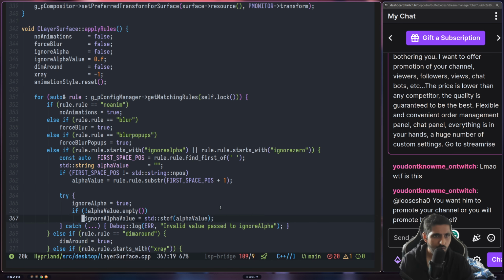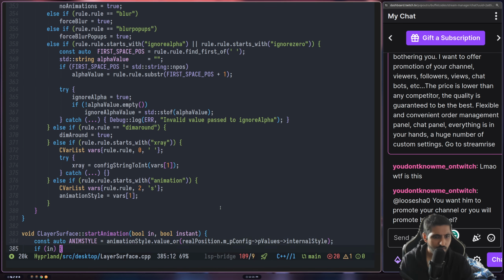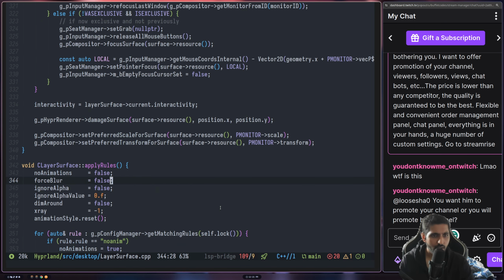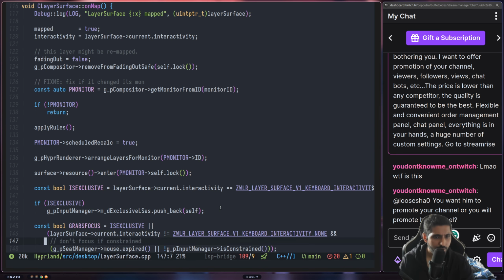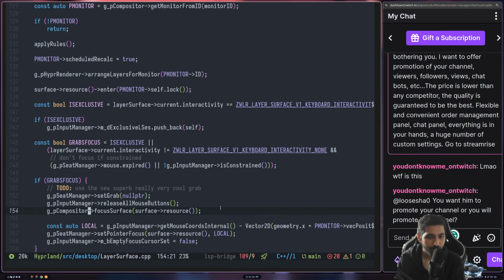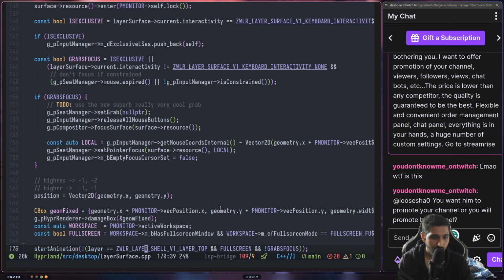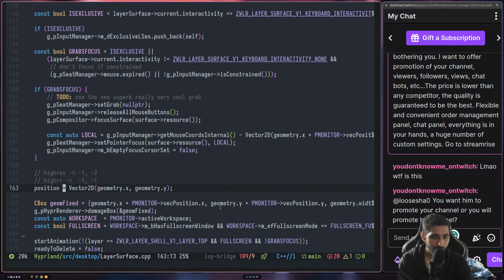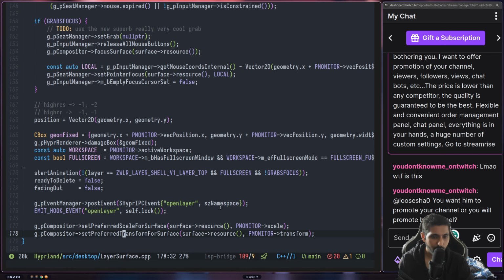Ignore alpha, ignore zero, no force blur. Okay, these are for a particular layer, is it? So this is not relevant to a monitor. This is more like a surface. Yeah, makes sense. Then you have to monitor schedule, whatever. Arrange layers for monitor. This is also interesting, by the way. Arrange layers for monitor is something that we can take a look at later on. But this is what they do. Set pointer focus, vector 2D is the position you get from here, geometry.x and geometry.y, and then over here you are calling preferred transform for surface and then p monitor transform.